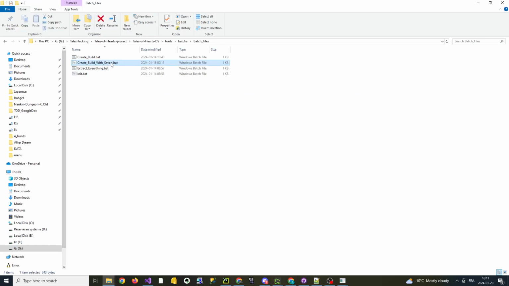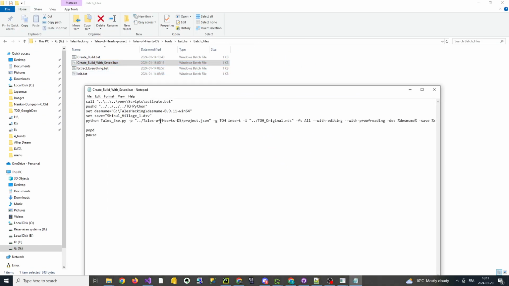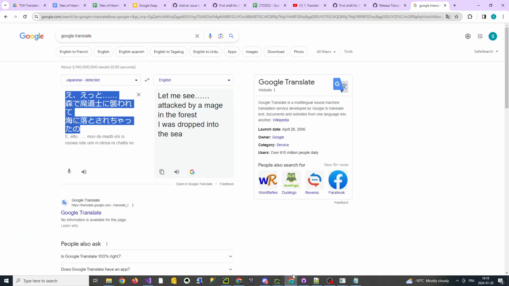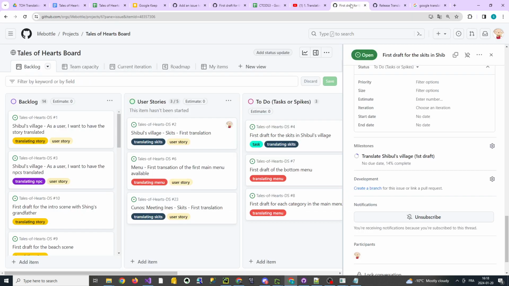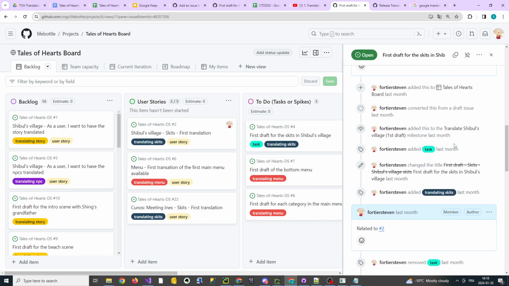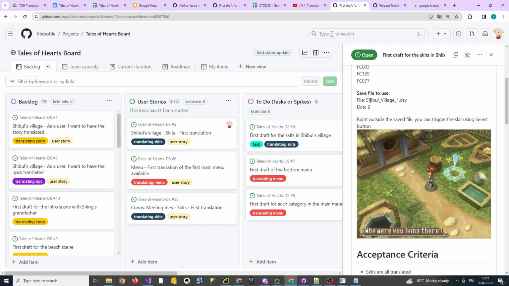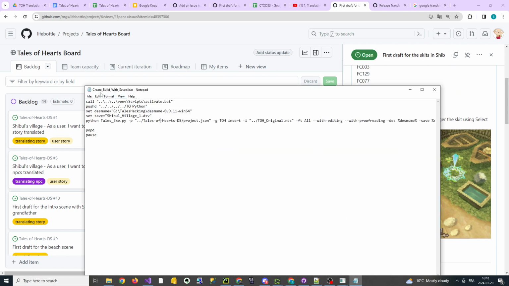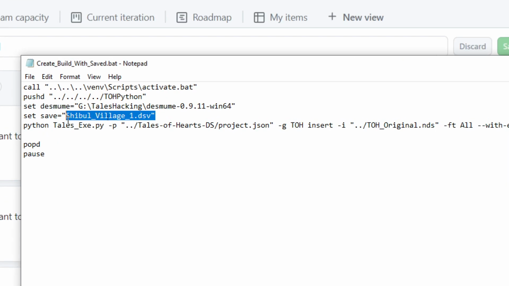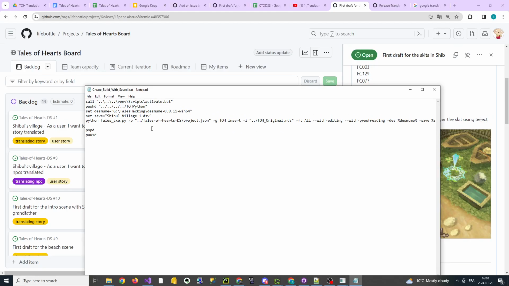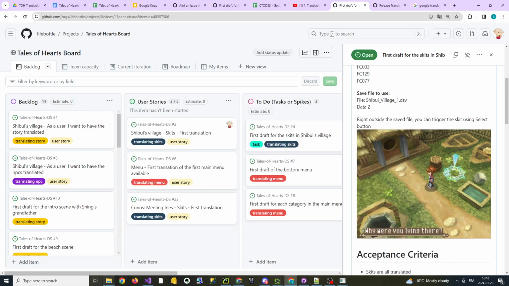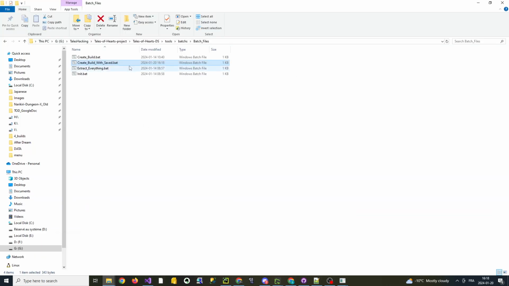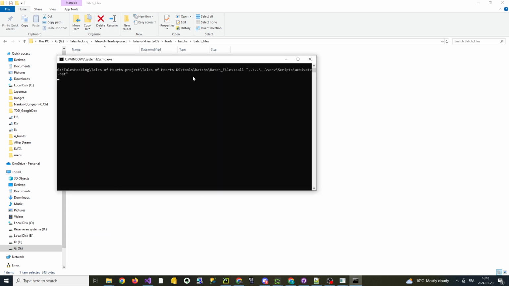You remember that when we looked at the GitHub issue, it was saying that we need to use Shibboleth Village 1, DSV, and data 2. So on the create build with save bat file, I need to make sure that my save is already put on the right one. And then I can double click on my batch file and create a new build.